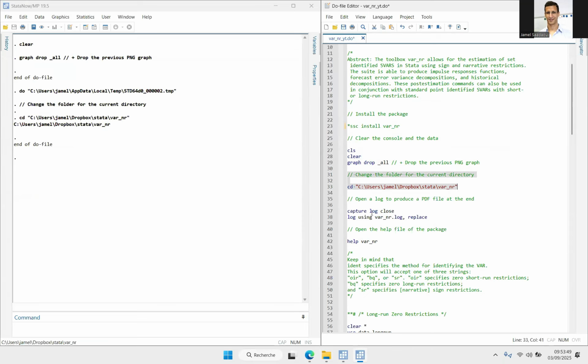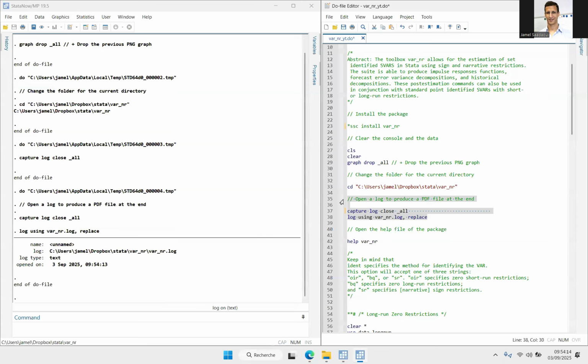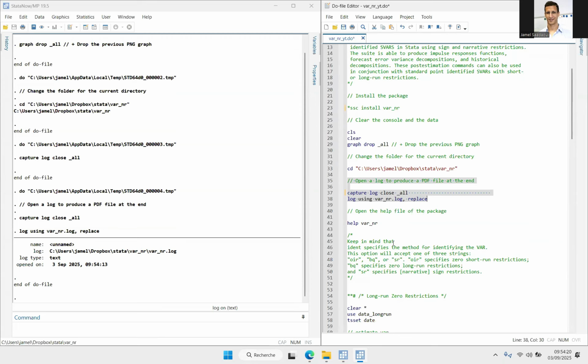And we are going to open a log. So first line here, capture log close. It will close all the logs. For example, I could add log close underscore all. So I open a log. I can do it. Yes. So it starts this log. And at the end, we have a text file where you can see everything that you do.